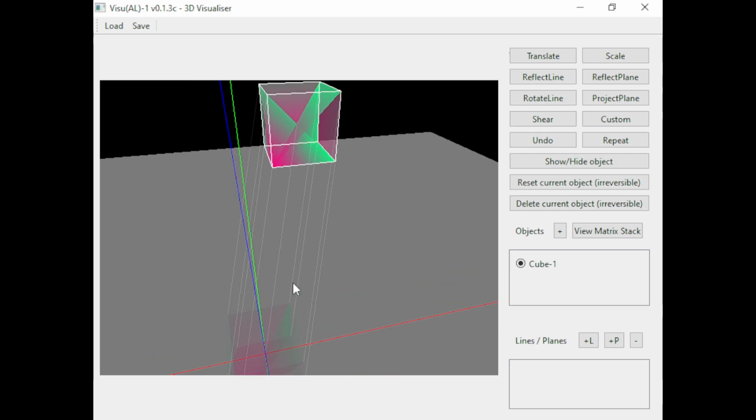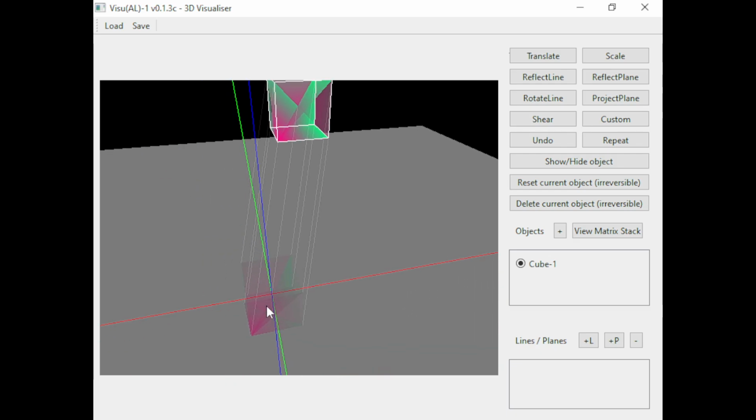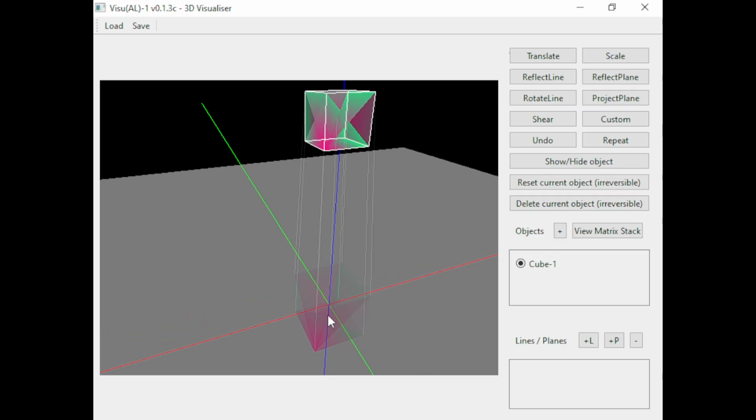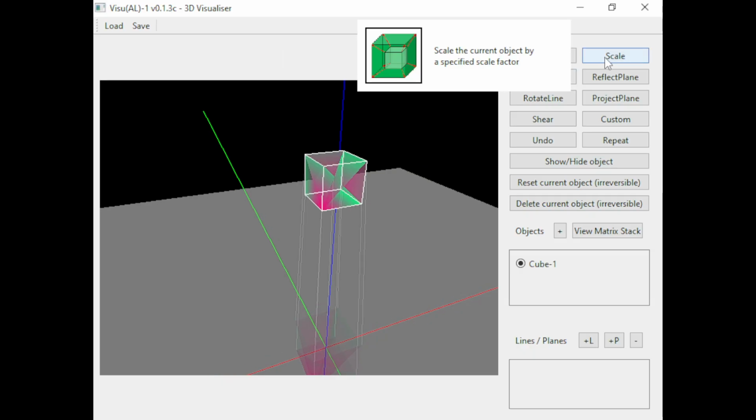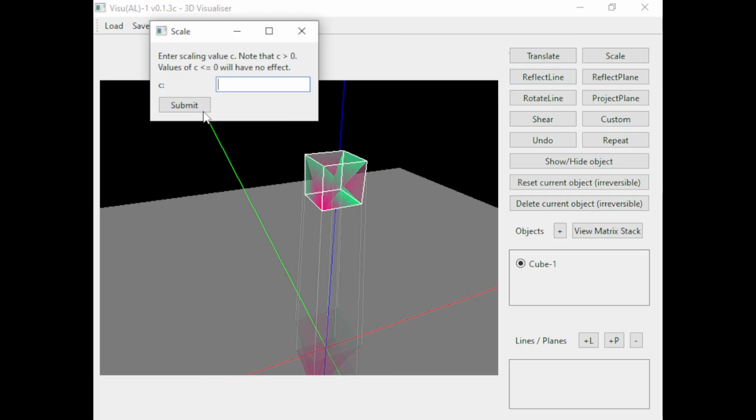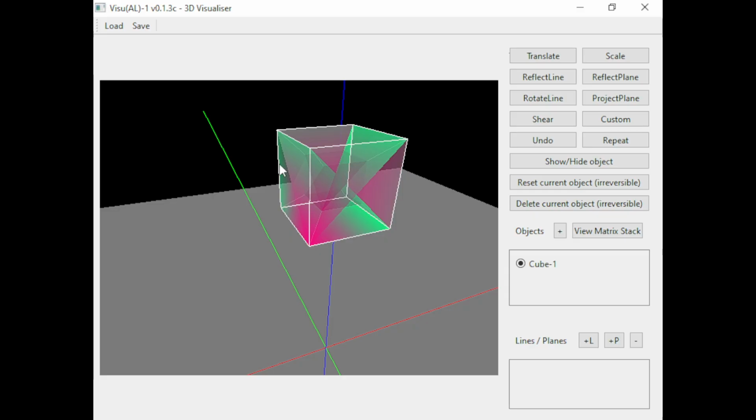You'll also notice there's an additional line here in the middle. That's because this is actually the center of the cube. The reason we have to find the center is so that we can scale objects up at their center. So to demonstrate that, I'm just going to click this, and I'm going to enter a scaling value. If I scale it up by 2, it will scale about the geometric center of the solid.